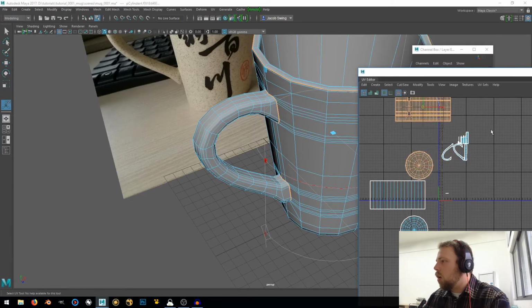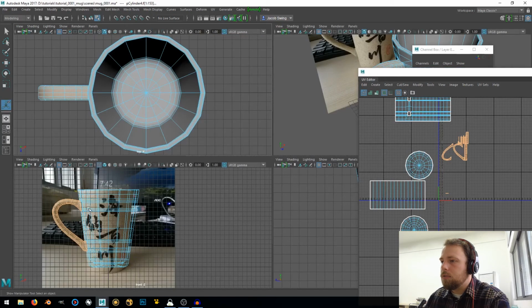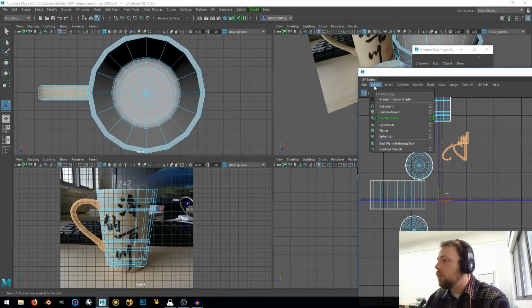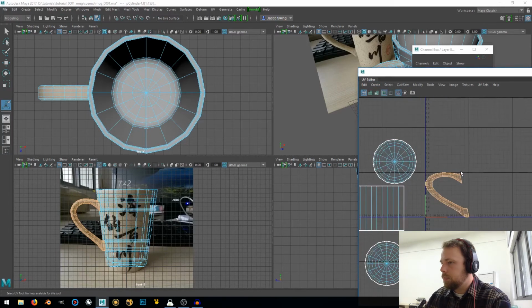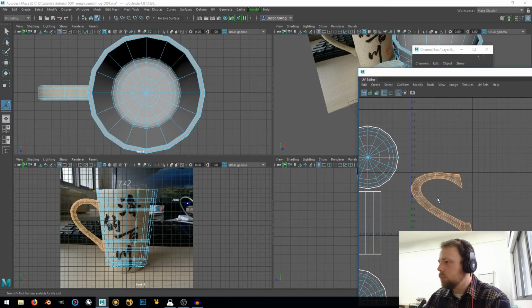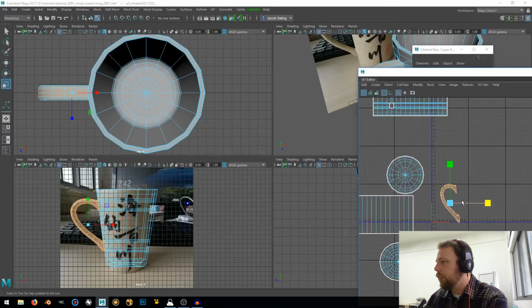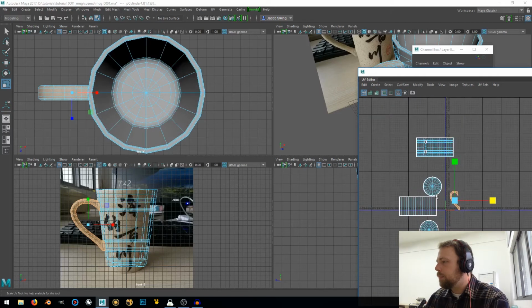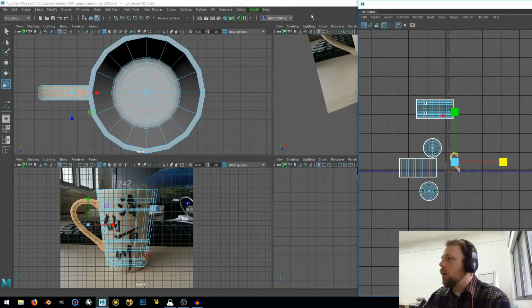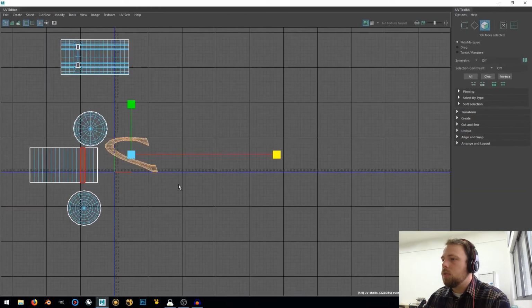Now I'm going to grab all of my handle faces, and I'm going to come here to the front view and say create camera based. Okay. And then I'm just going to scale it so it looks a little better. Alright. Now I can lay out my UVs real quick.